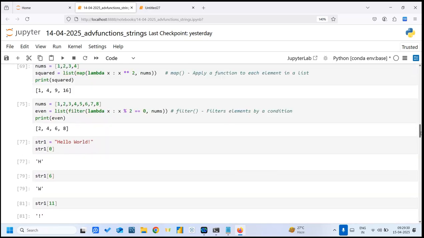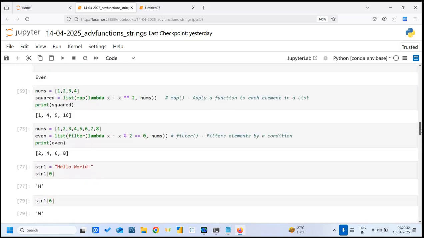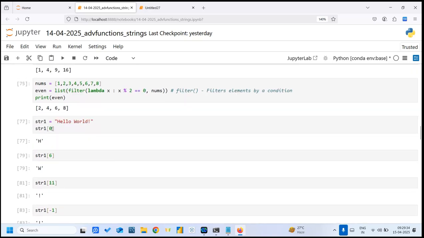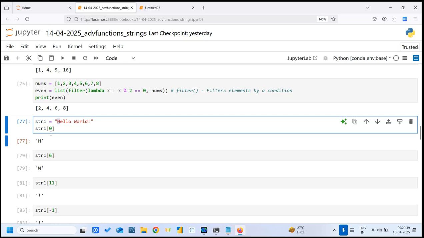Strings, string operations. You can create a string like here, str1 is equal to "hello world". If you want to access the first element, str1 of 0. 0 is the first index. Using indexes, we can extract the characters from the string. If you want to extract the sixth character, str1 of 6, starts from 0: 0, 1, 2, 3, 4, 5, 6. That is W, the output.